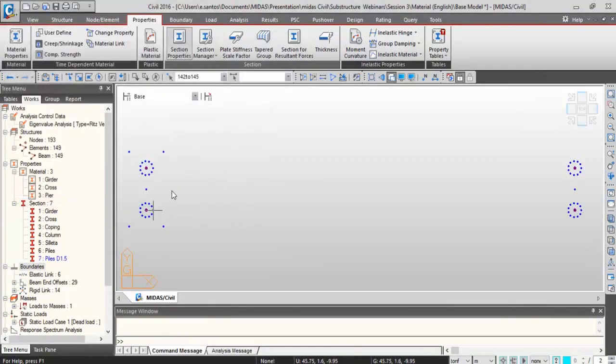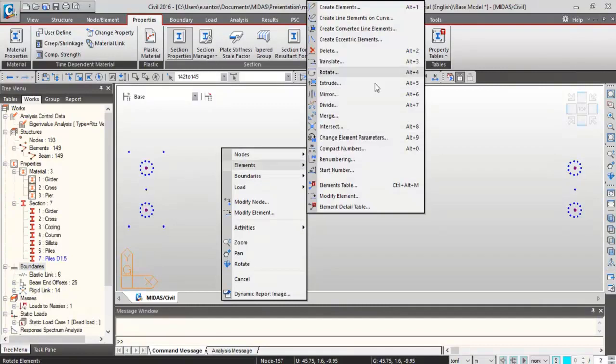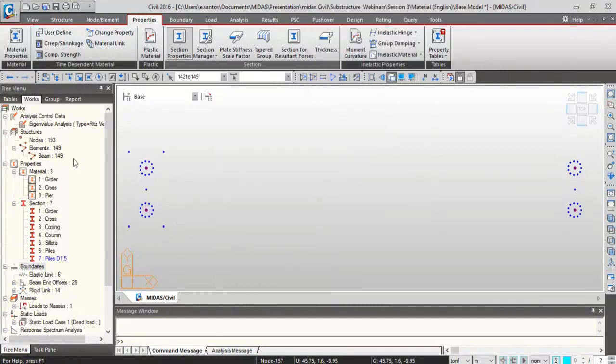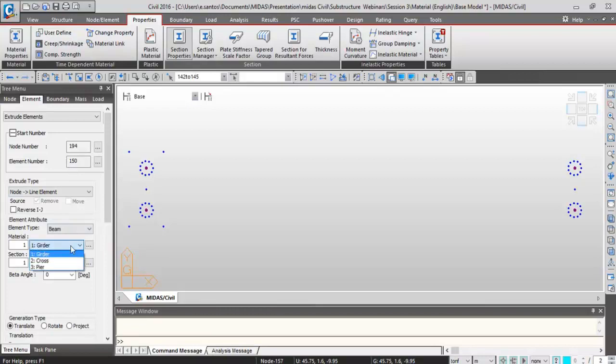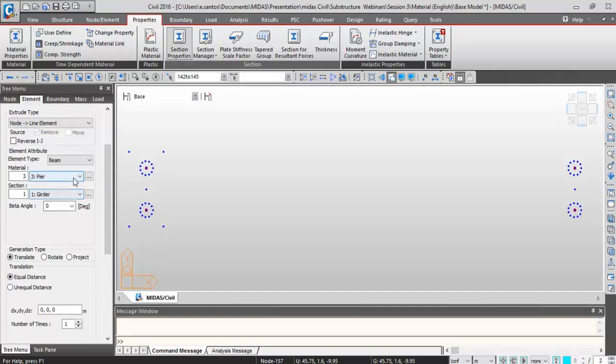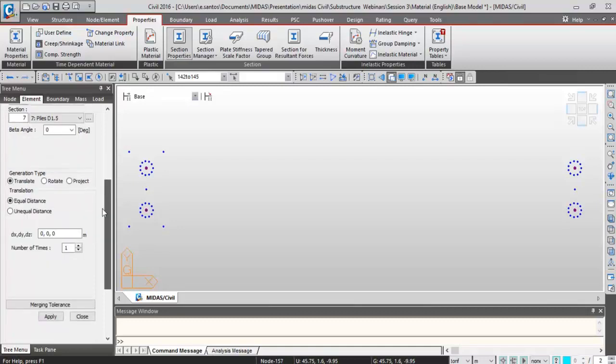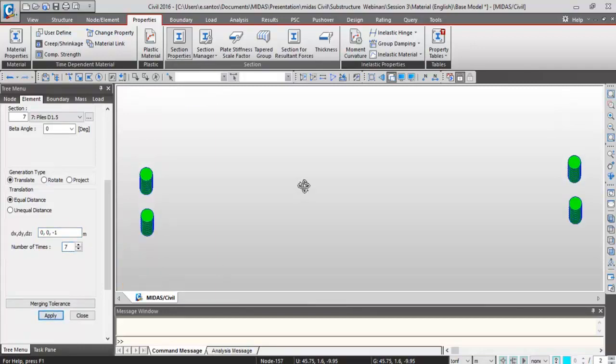What I'm gonna do is extrude the element and generate the piles from those nodes. I use the extrude function. I'm gonna assign the pier material, I'm sorry, the pile section to it. It's gonna be -1, and it's gonna be a 7-meter pile. If we apply it, we're gonna have something like this. These are the piles generated.